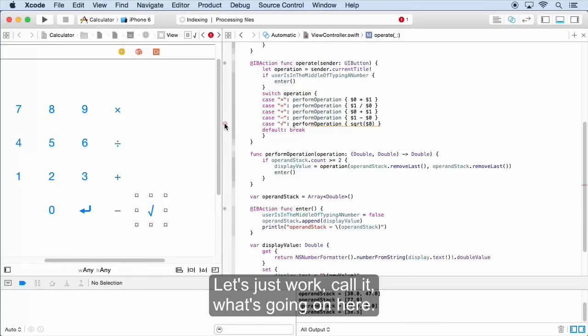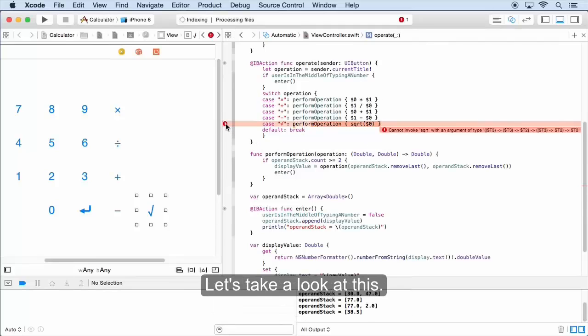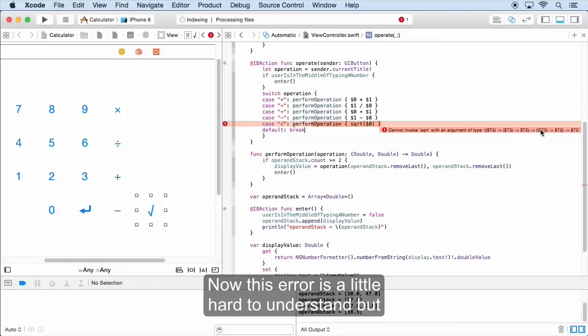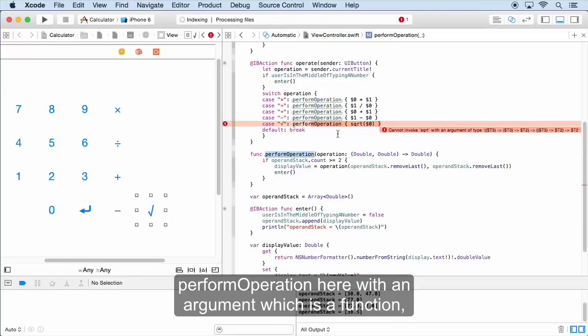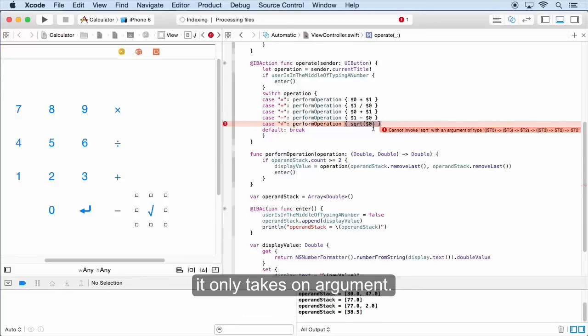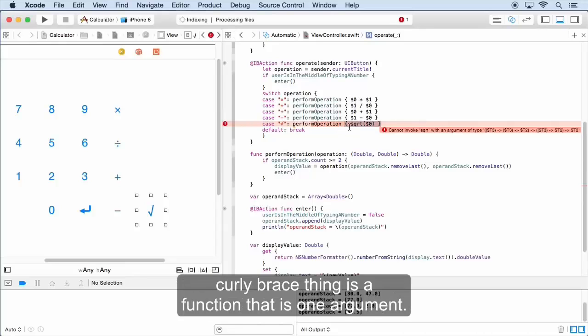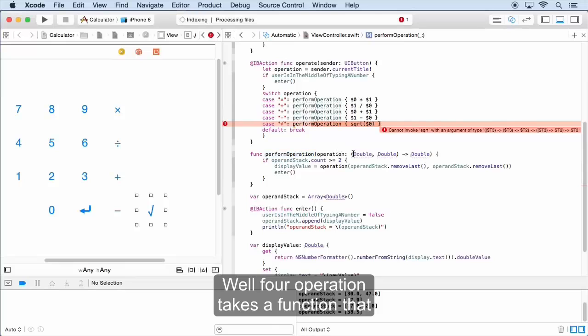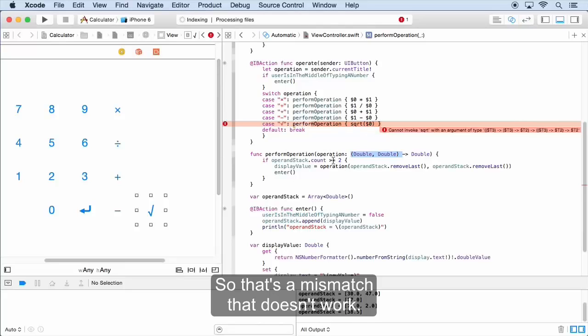Oh wait, what's going on here? We have some sort of error. Why? What's the problem? I don't understand. Let's take a look at this. Now, this error is a little hard to understand, but basically what it's saying is that you're calling perform operation here with an argument which is a function that only takes one argument. Because Swift looks here and sees that it's only using $0, so this is a one argument function. This whole curly brace thing is a function that takes one argument. Well, perform operation takes a function that has 2 arguments. So that's a mismatch. That doesn't work.